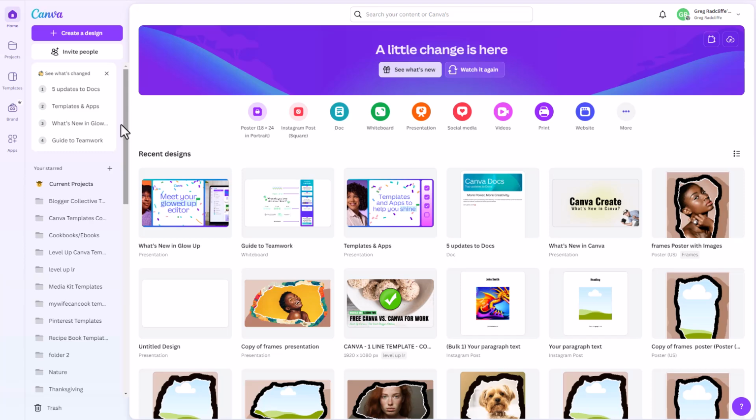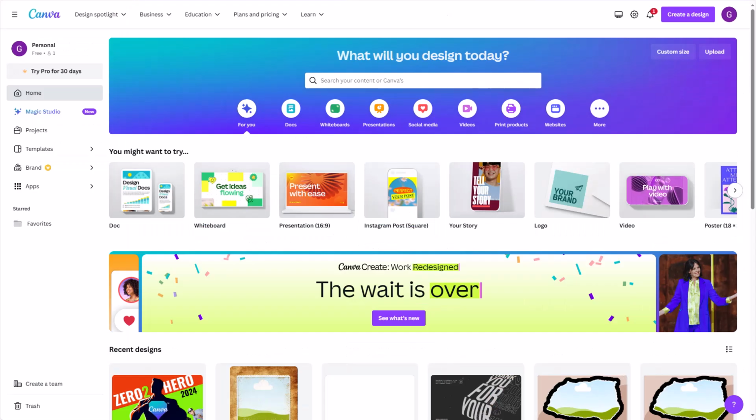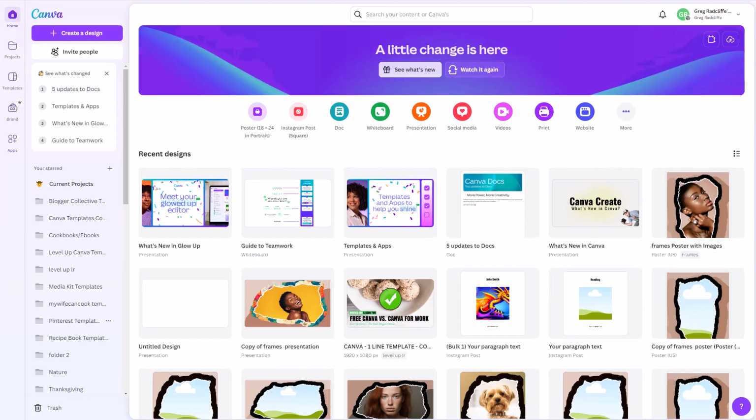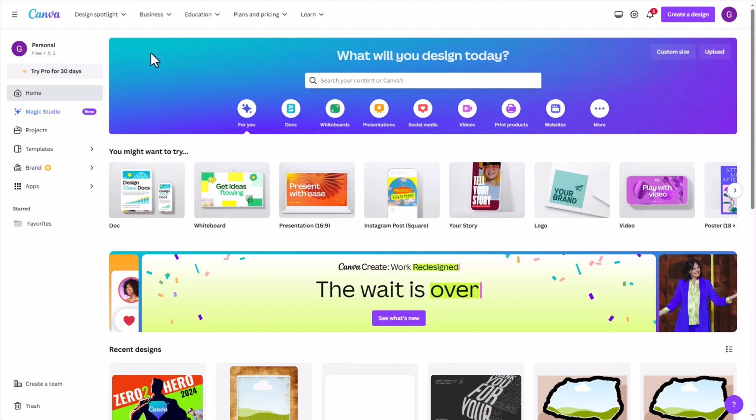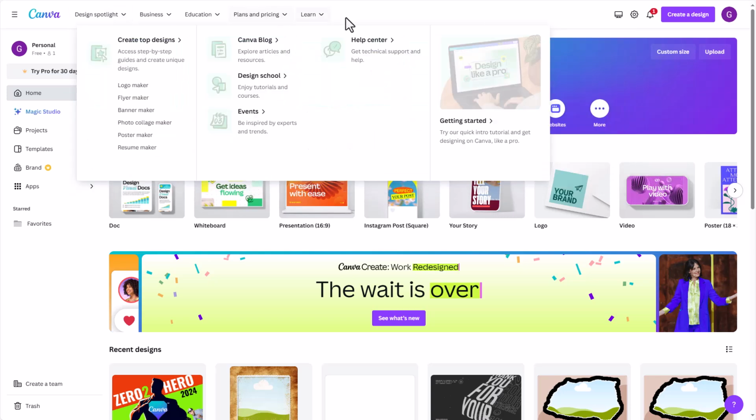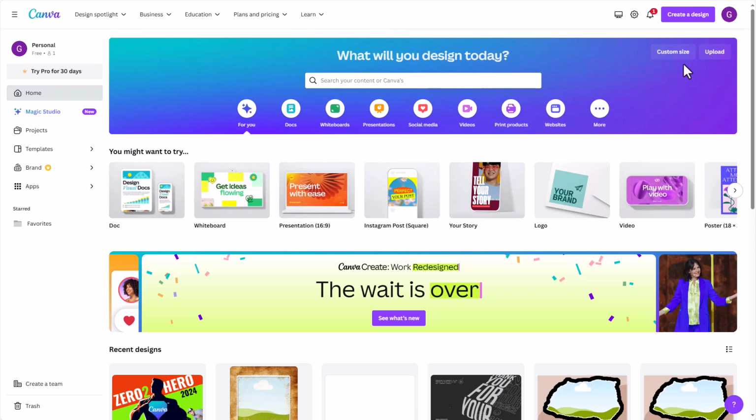So here's the new screen here, and if I just jump over to another account, I have a free account where I still have it on the old version. Here's the old version of the home screen, and then here's the new version. Okay, so not drastic changes, but just in general, this new screen has been minimized a little bit. So if we look at the old screen here, this top bar is a little bit more intrusive, a little larger. We have the icons here within the bar itself. We have this top menu bar here, custom size, upload here, and then we have some of the sections here on the left in this left menu.